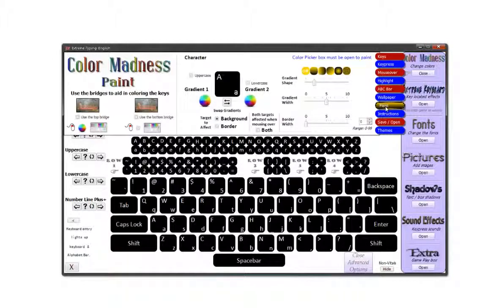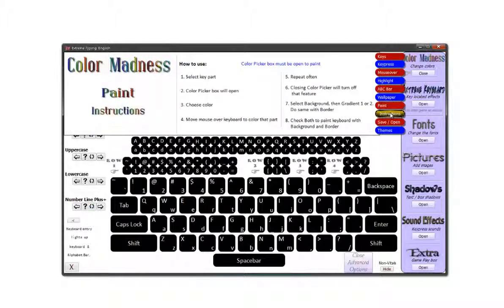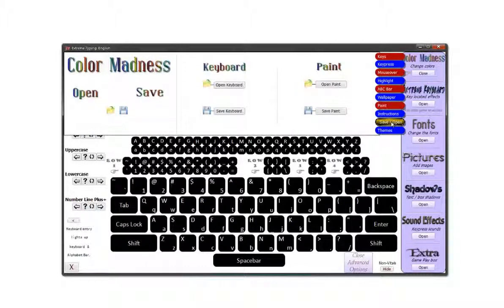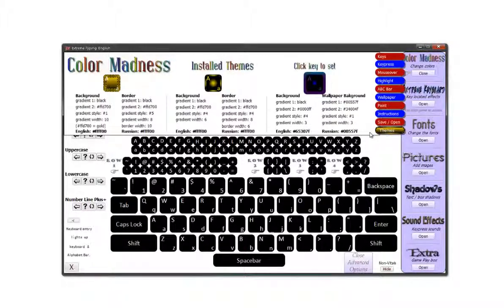Wallpaper, paint, that you can change each and every key a different color. Instructions on how to use paint. Save your keyboard, that's all of this. And paint, only paint. And preset themes with settings to duplicate.